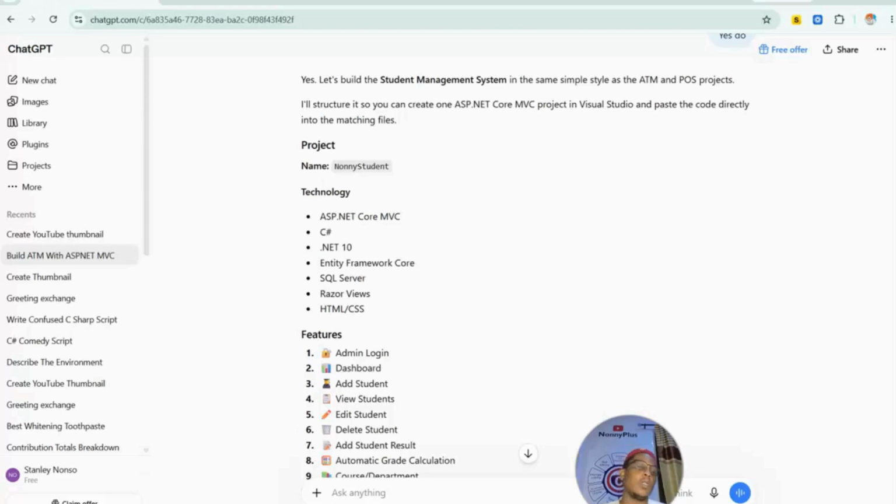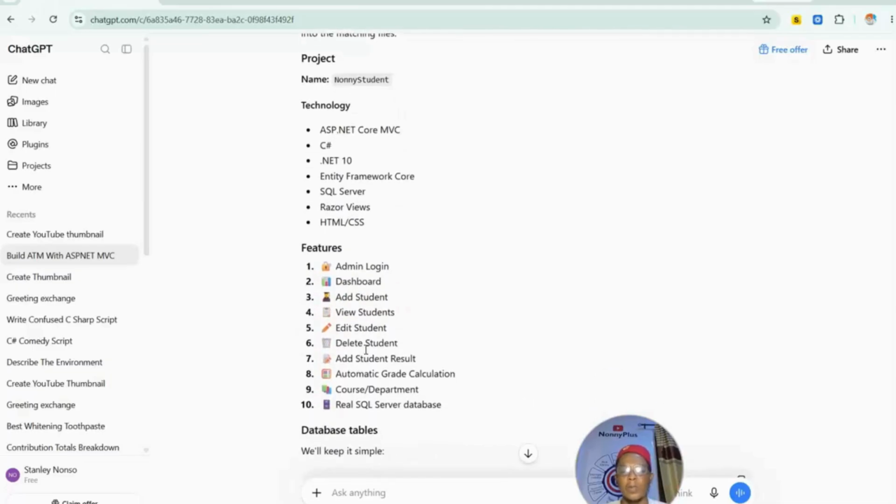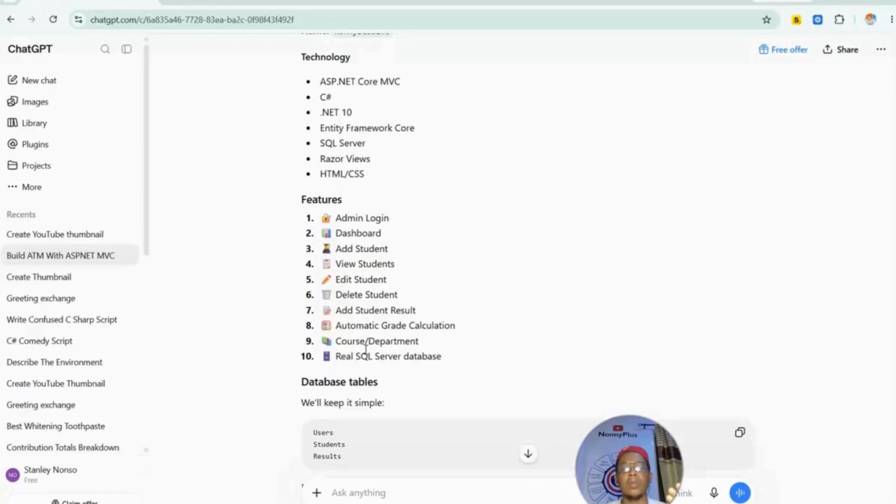So what I'll just be doing is copying the code and pasting it in my Visual Studio. So look at the features of what I'm going to be building. We have the admin login, the dashboard, add students, view students, edit student, delete students, and so many of them. You can see here we have the course department.